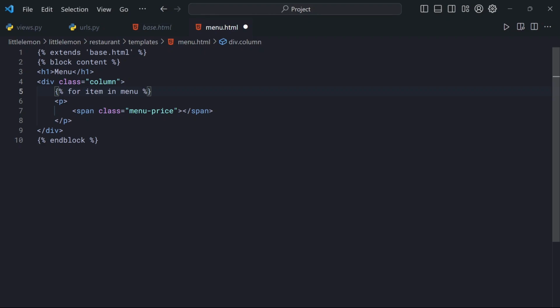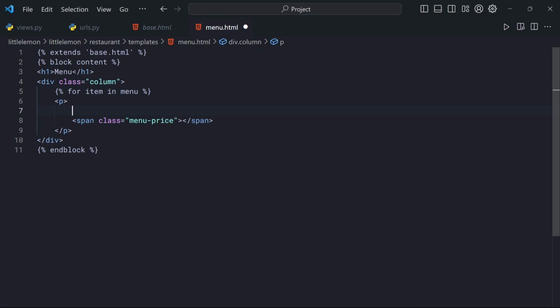So for item in menu, what we want to do is display the menu item's name, which we can access using double curly braces and using item.name. So item is going to be an individual menu item, and we want to access the name property. And for the price, we want to access item.price. And we can add .00 for readability.